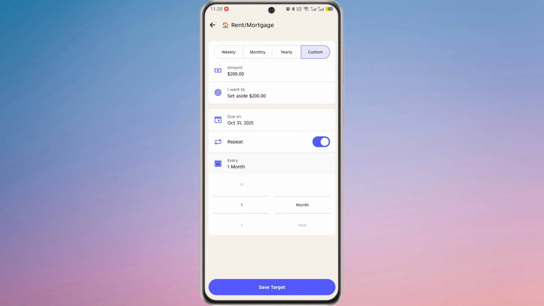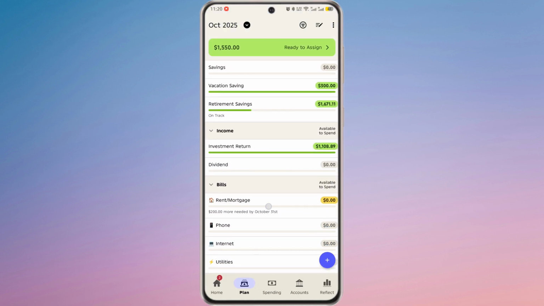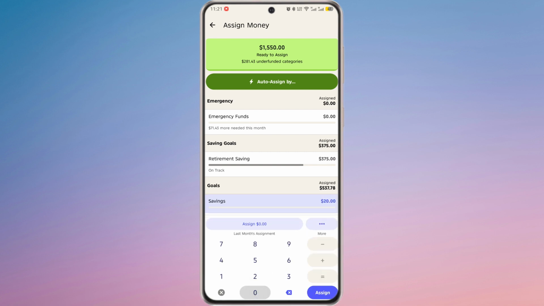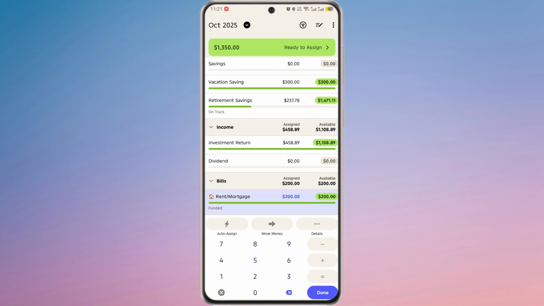Then tap Save Target. Once everything is set, allocate money from your ready to assign balance to each bill category. Regularly review your bill categories to ensure you have enough funds allocated, avoid missed payments, and plan ahead for upcoming expenses. Now you know how to budget for recurring bills in YNAB.